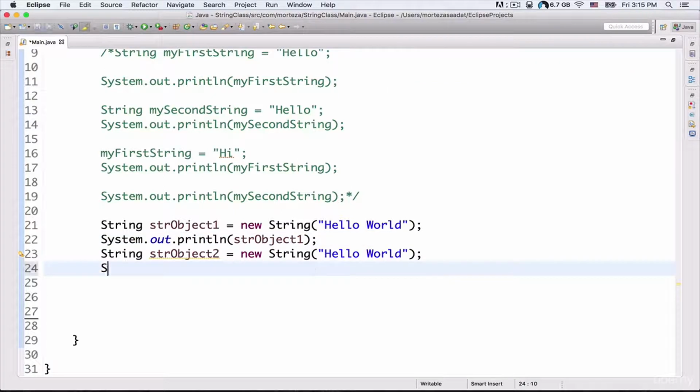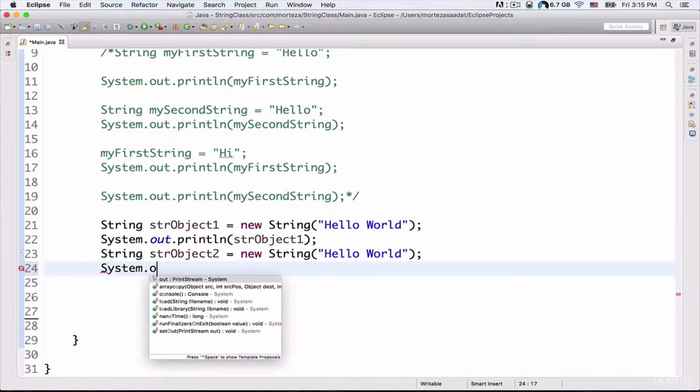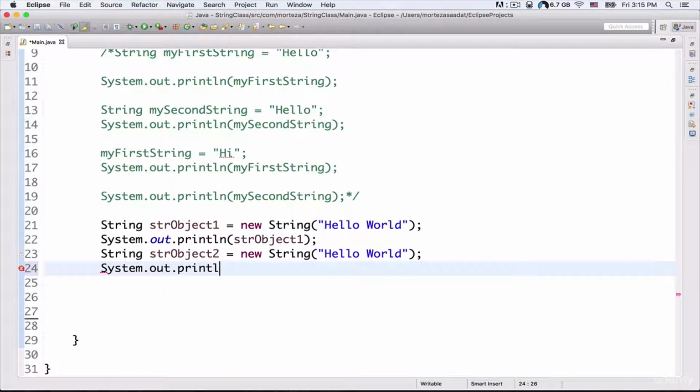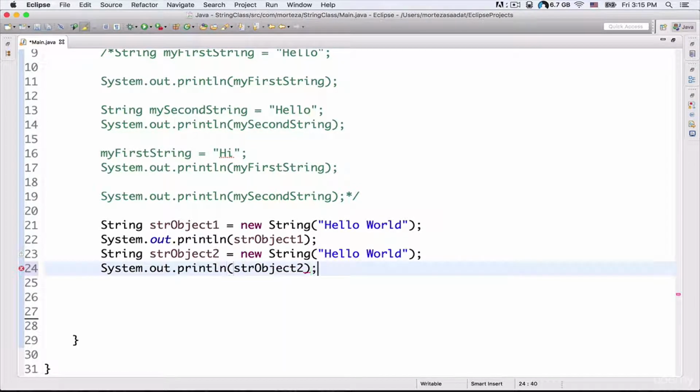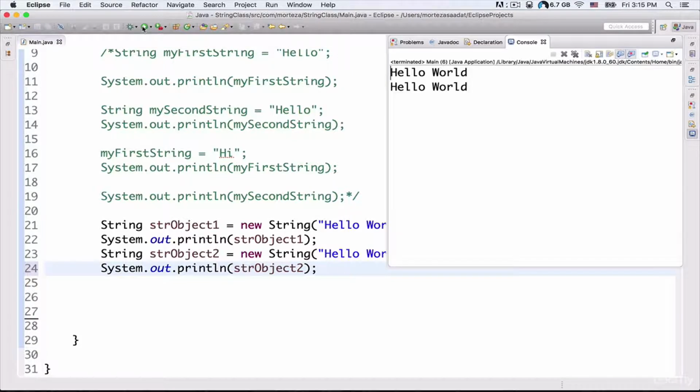Or I can output the value of this strObject2 to the console. So I just need to type in here System.out.println, and then inside the parentheses, I can just refer to the name of my object, okay? strObject2, and then I need to put in a semicolon at the end of my statement. And now if I run my project, as you can see, this value again is outputted to the console, okay? And remember that these two objects are actually stored in memory in two different places, okay?